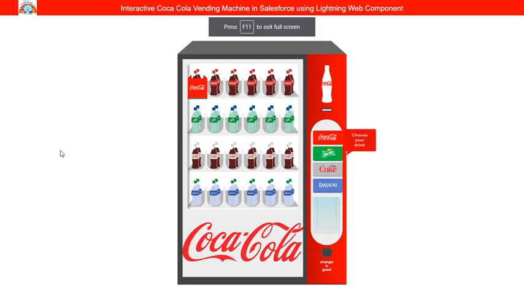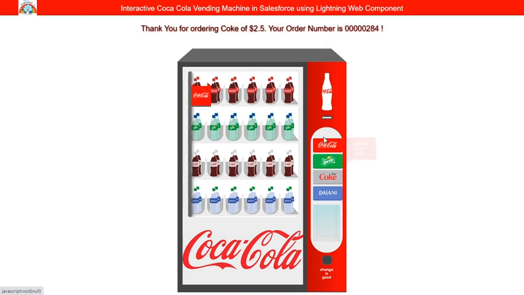You can see a beautiful interactive Coca-Cola vending machine where I can order Coke, Sprite, Diet Coke and water of our choice. Let's start with Coke. Excited to see how it works? Let's see. I click on Coke, and I can see "Thank you for ordering Coke of $2.50" and the order number.